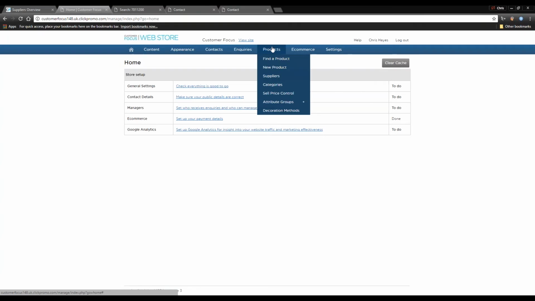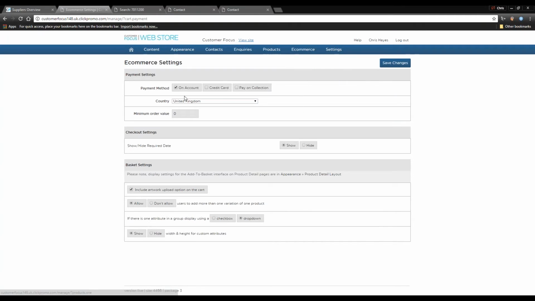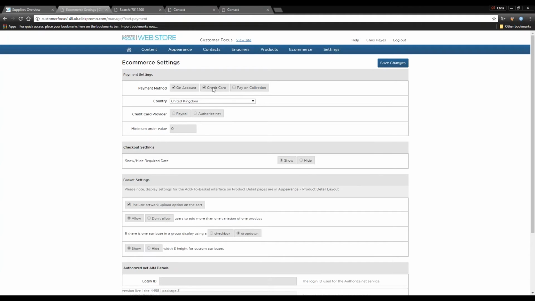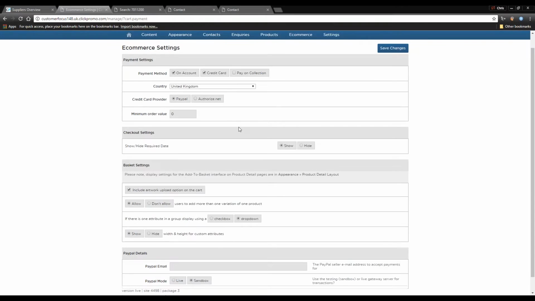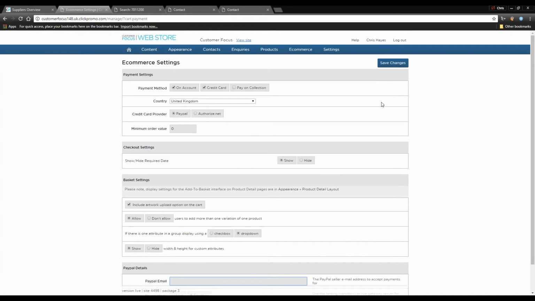Within e-commerce, we have e-commerce settings. This is where you can set up for your website to take credit card payments. To do so, click Credit Card and choose between either PayPal or Authorize.net. Scroll down to the bottom of the page and enter the relevant login details. Again, click Save Changes and you can now take online payments through your website.